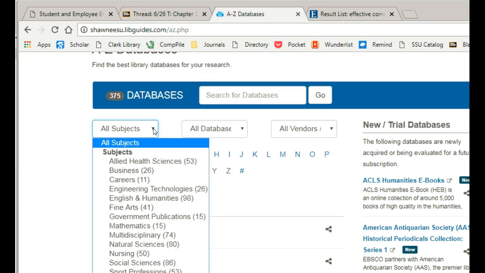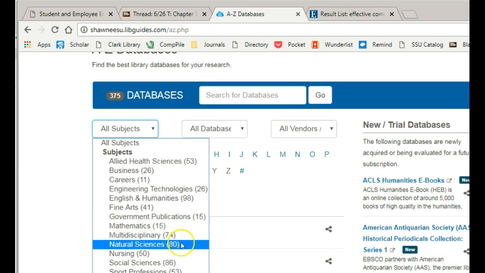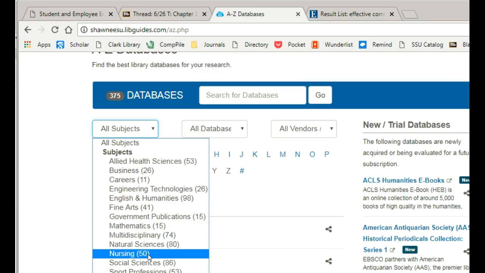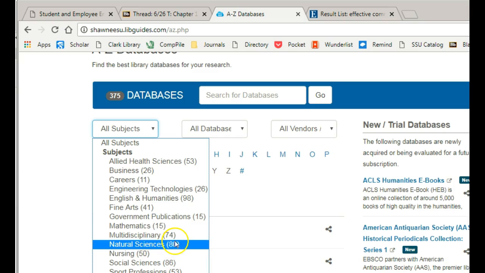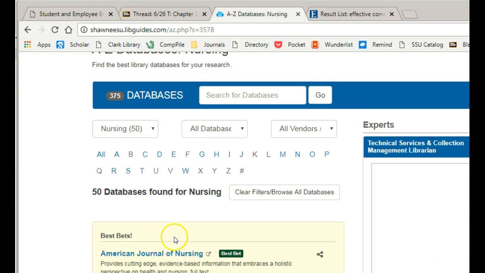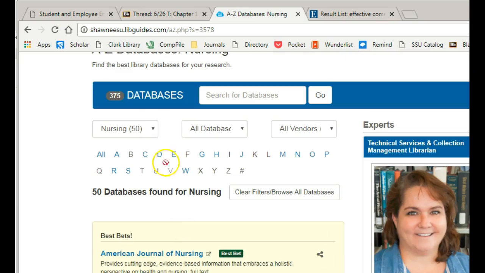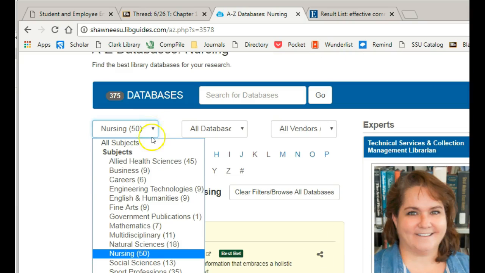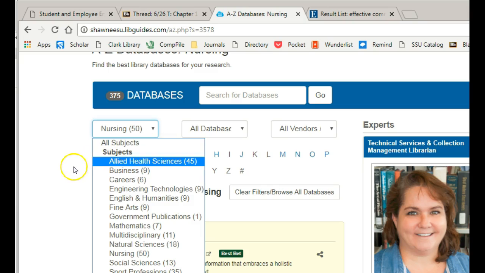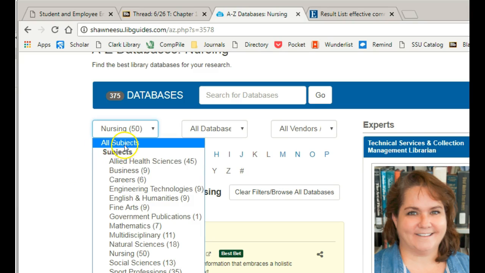You can also use this little drop-down menu here, and it has a bunch of databases that are relevant to specific disciplines, which is kind of awesome. Now they're pretty general, like there are 50 databases that are related to nursing. That's pretty overwhelming, but I think that's a good place for you to go in case you feel like you don't have a lot of options. I think the thing to keep in mind is that you do have a ton of options, so hang in there if it feels a little overwhelming.